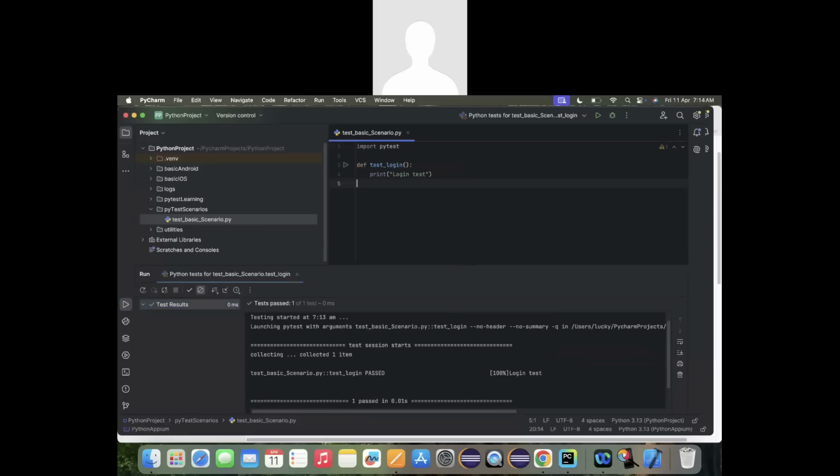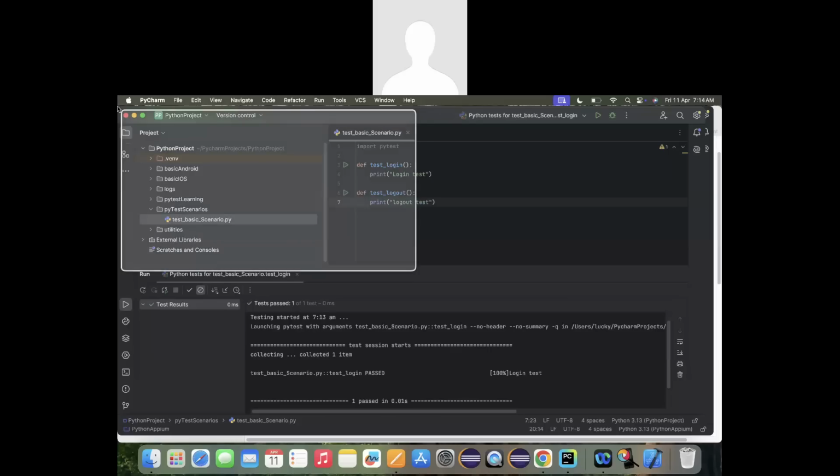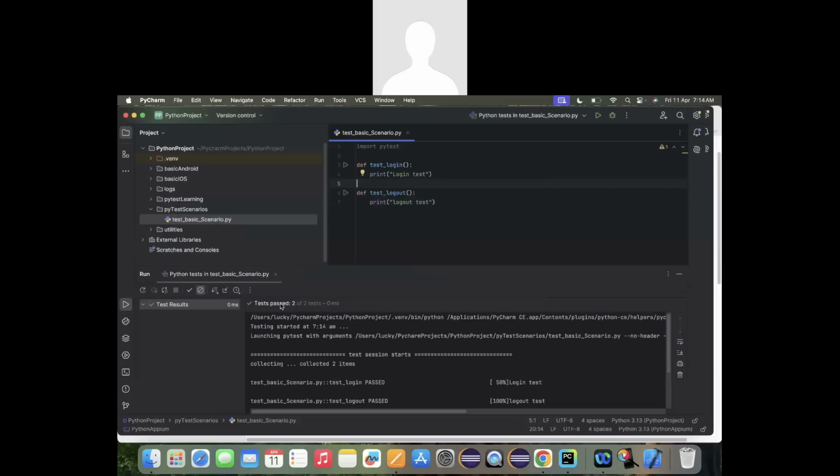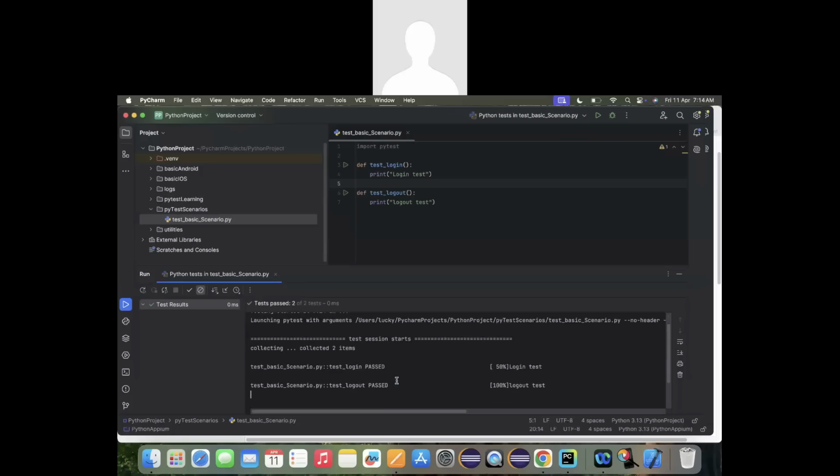In a similar way, I can add def test logout, and I am adding a print logout test. So I have added one more chunk to this. Right click, run as. As and when you click on it, it's saying that two tests were executed. One is the test login, and the second one is the test logout.